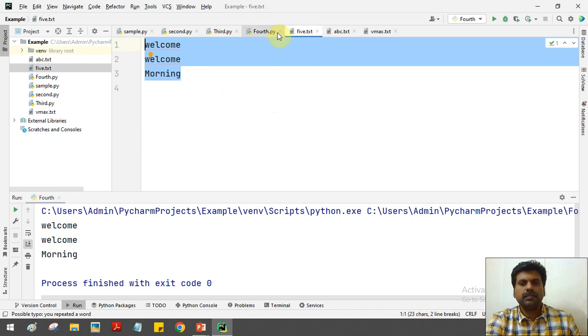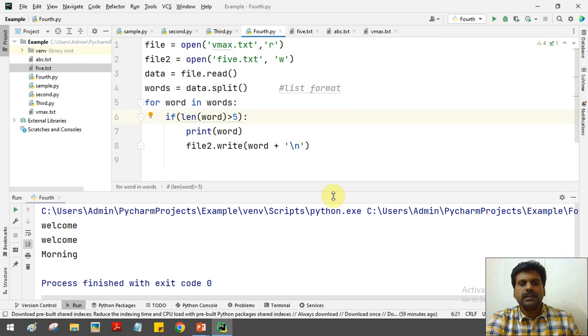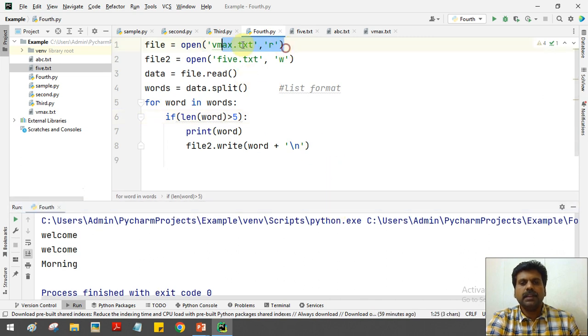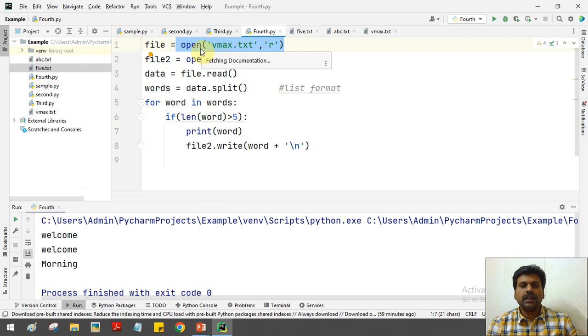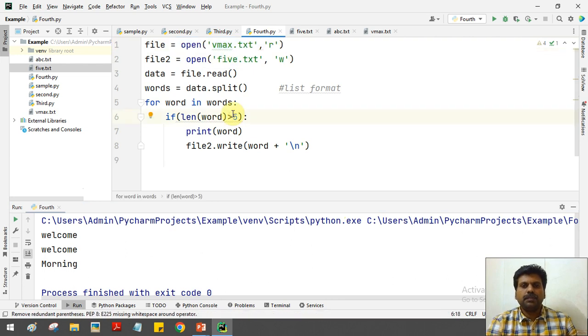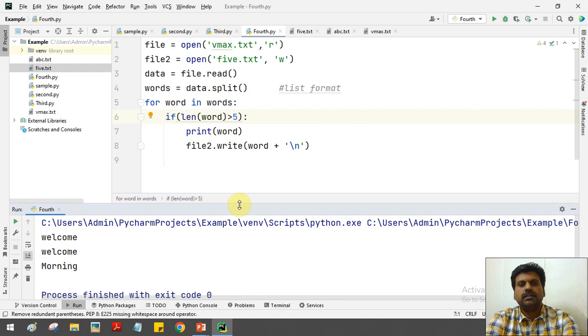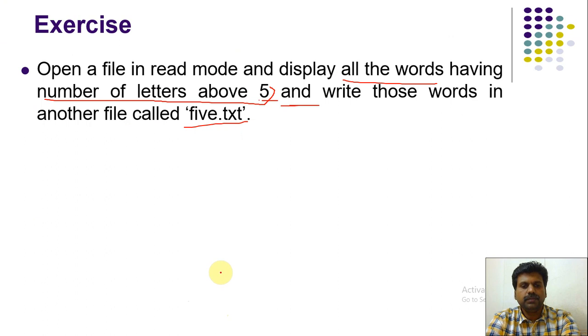So in this program you can understand how to read the data from one file, and after processing or filtering, how to write the data in another file. So this is actually the second process, writing data in a file. Using these two topics, you have to complete this exercise.